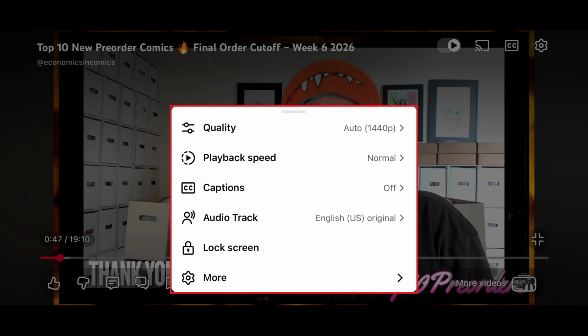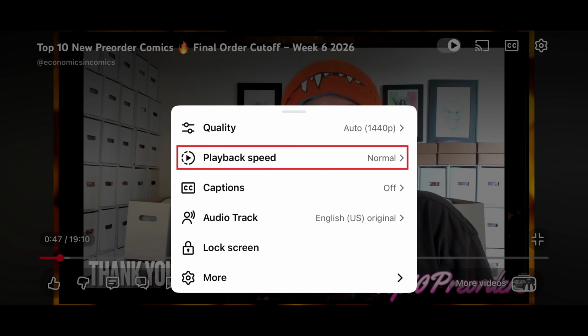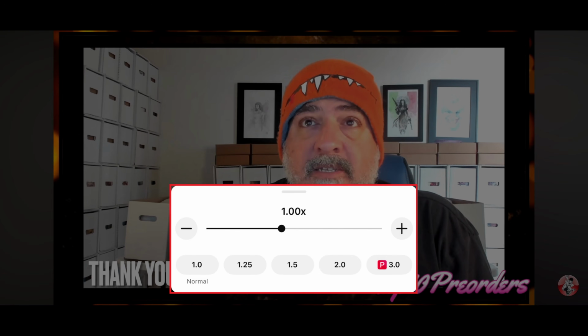Step 2. Tap that video to view the on-screen controls and then tap the settings icon, which looks like a gear. A menu opens. Step 3. Tap Playback Speed. A window opens where you can control the video playback speed, which by default will be set to 1.